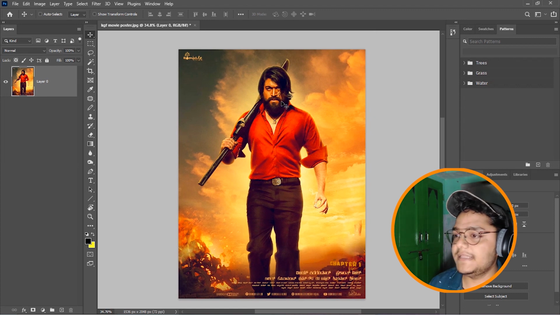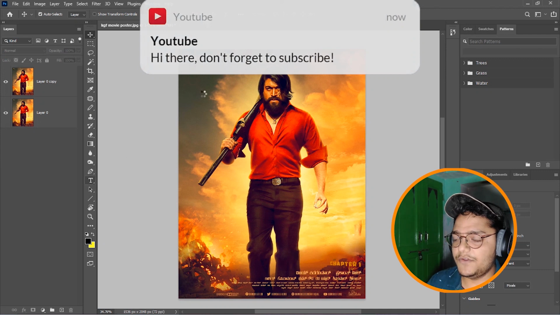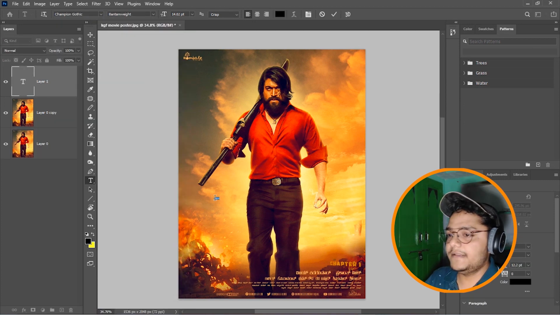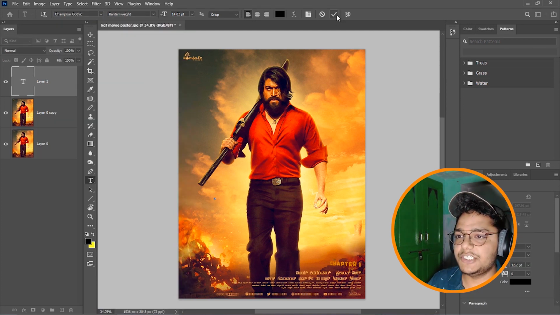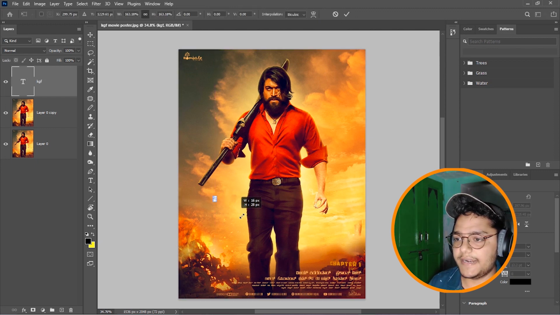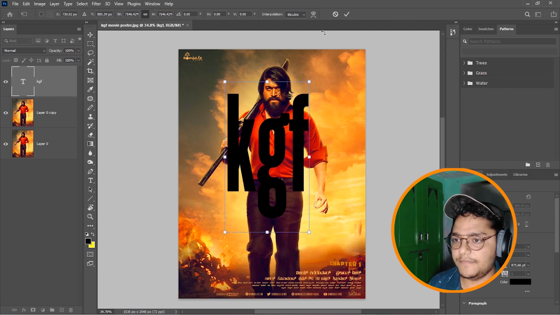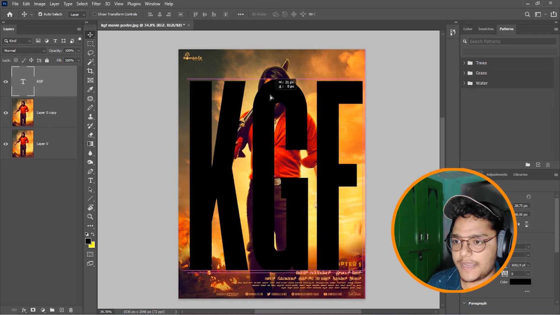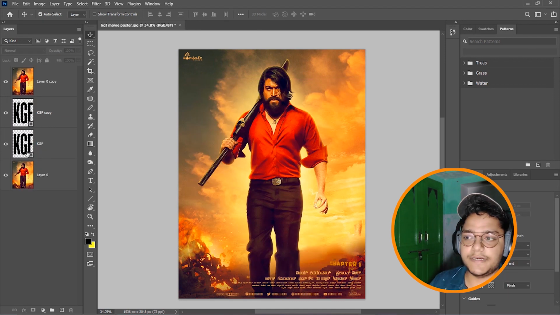Now I'm copying this layer with Ctrl J and grabbing my text tool with a unique font, Champion Gothic. Wait, and let me write the name of the movie, that is KGF. Have you seen that movie? Write in the comment section. And you can see the font looks like this, but I adjusted the font. I converted the font into shape and I just copied that layer.